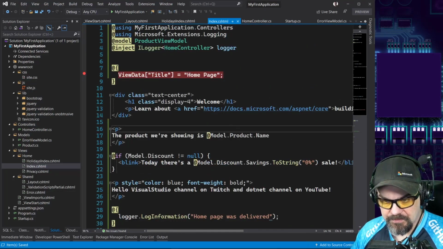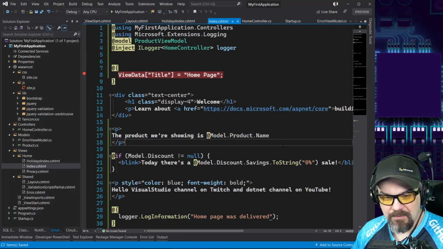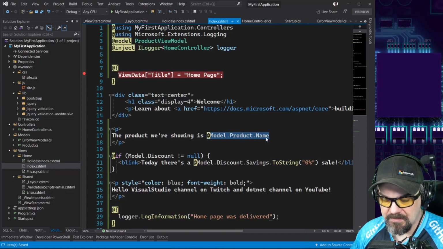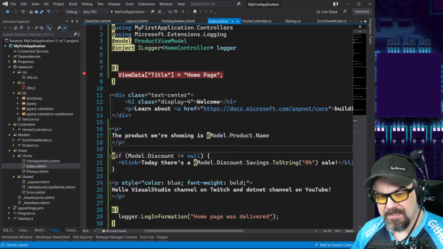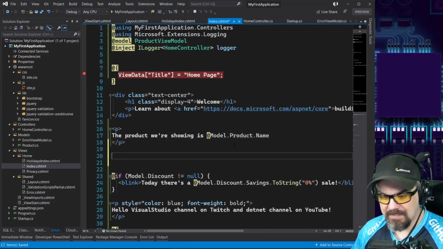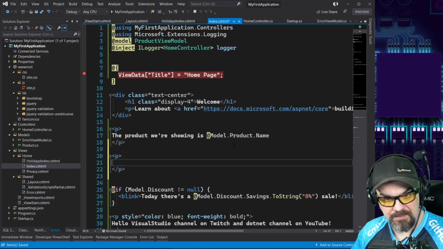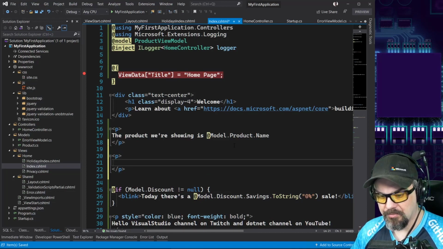Before I get to functions, the product we're showing is this. This is implicitly outputting the content of that as a string here. I can also explicitly output the content of some C# code.